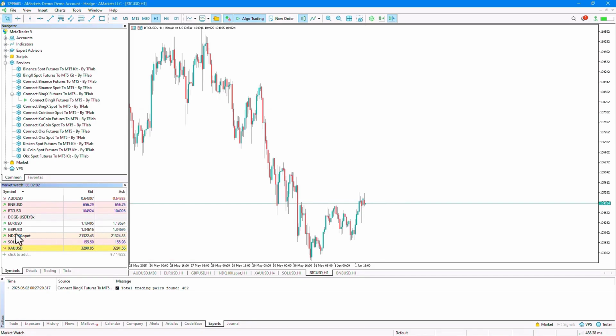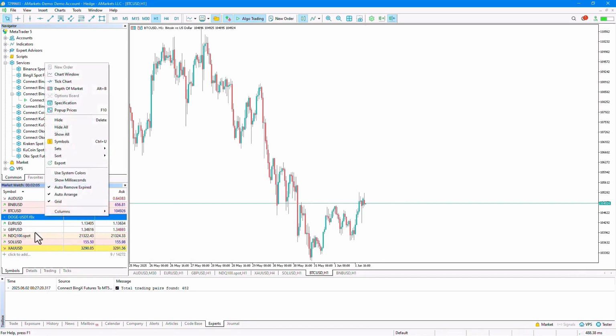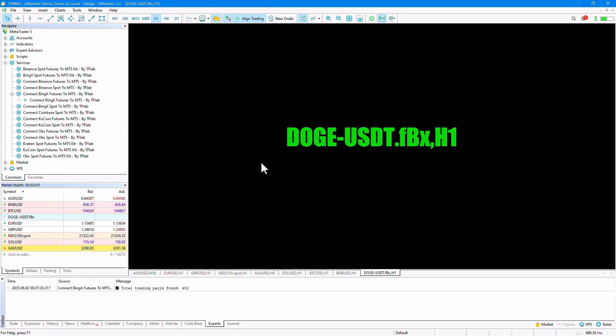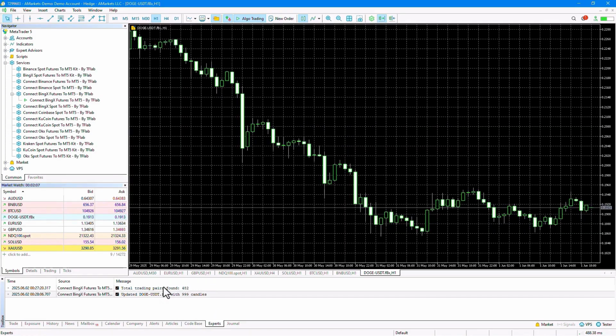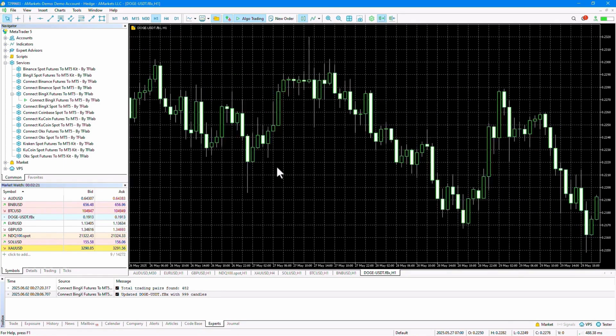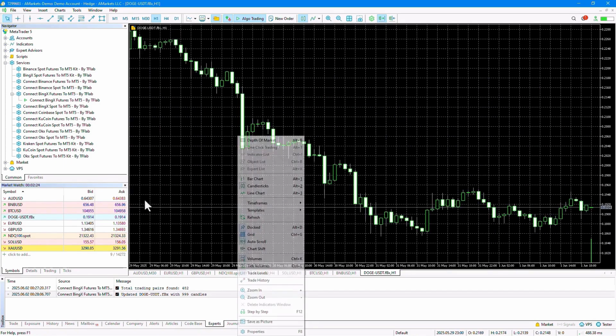Here I chose the digital currency DOG USDT, and after that I open the chart related to this currency. At the bottom section, you can see the message indicating that the data has been fed, showing that 999 candles for the DOG USDT digital currency have been received from the BingX exchange, and the candles are displayed for us.